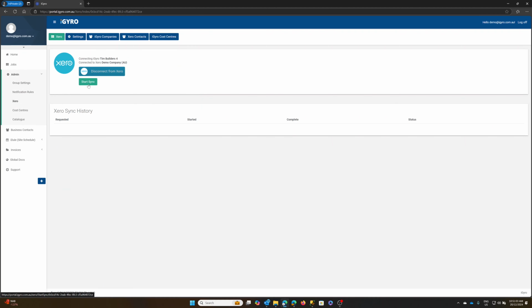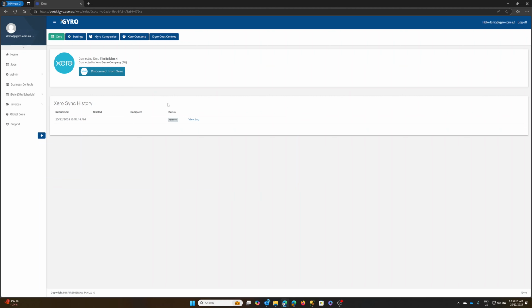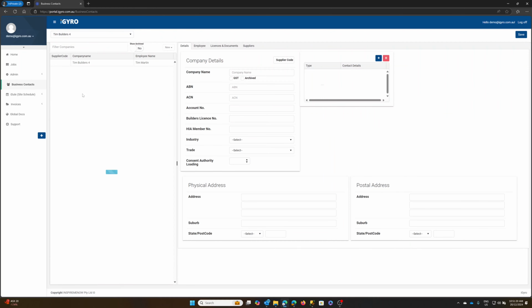This is the process to start off your sync for day-to-day activities. So if you're working in accounts payable, you would also come into admin Xero and start the sync as well. So let's click on start sync. Okay, that will queue for a little while. You can go away and do other things. So just come back in a few minutes time and hopefully that's started for us.